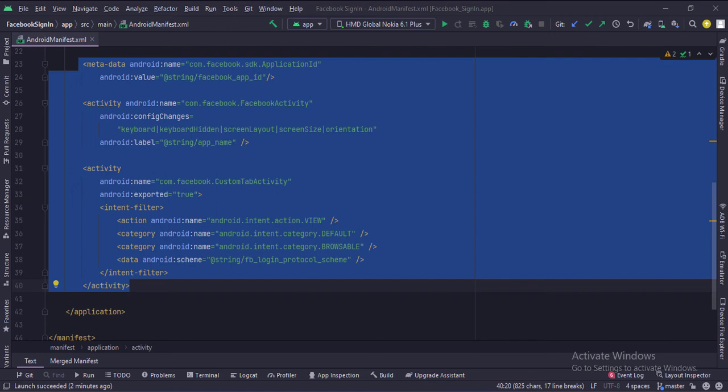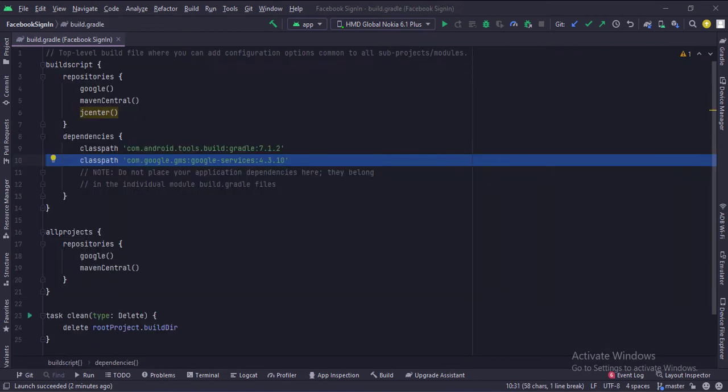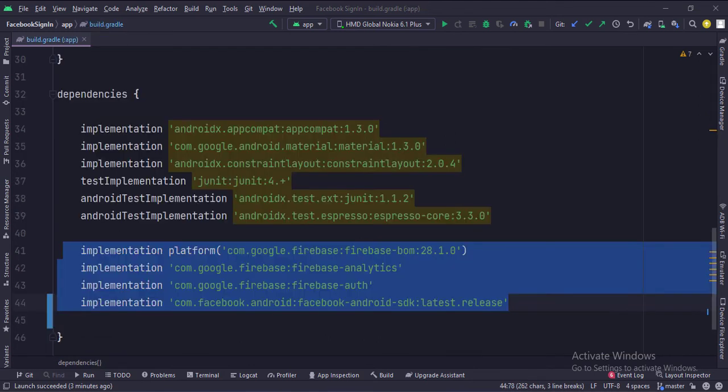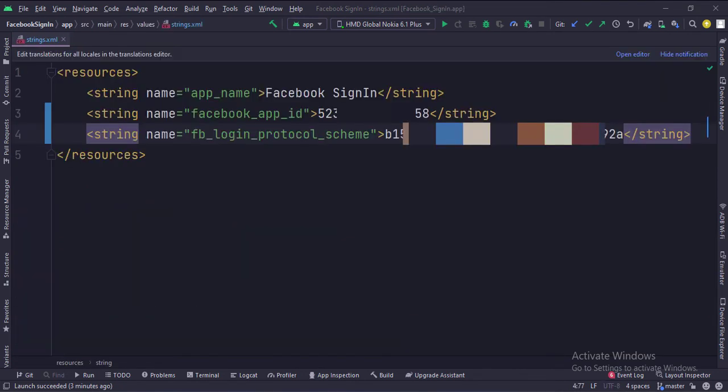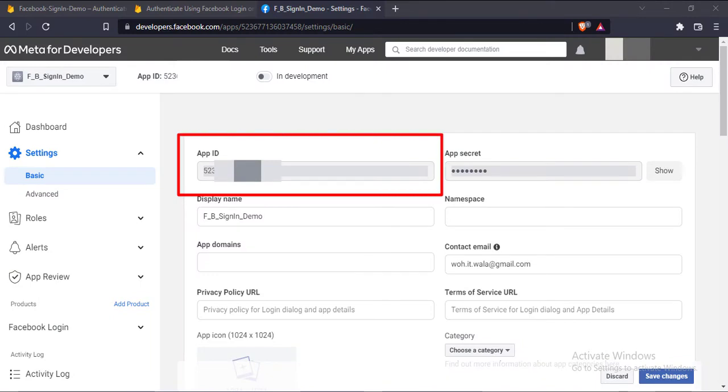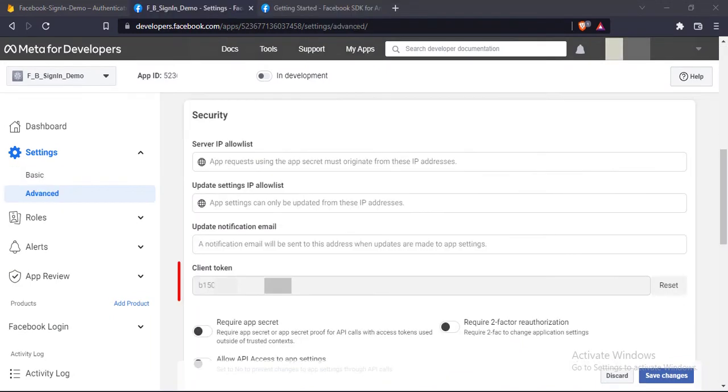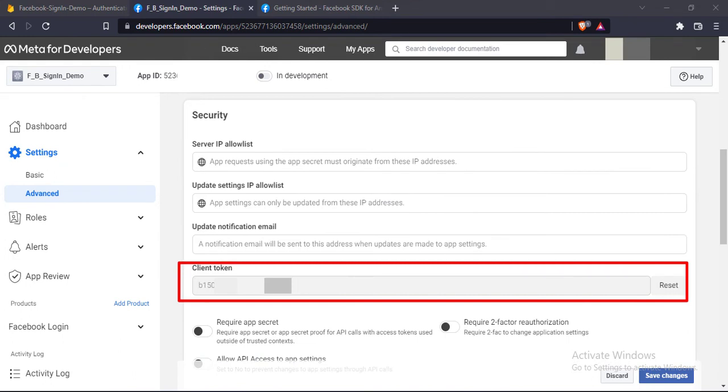In the manifest file, write the internet permission. In the application tag, mention these Facebook activities and meta tags. Here we have used the Facebook app ID and FB login protocol scheme. We have obtained both from the Facebook console. In the project level build.gradle file, write this class path. At the app level build.gradle file, integrate these dependencies. Also, integrate this plugin. In the strings.xml file, write the app ID and FB login protocol scheme. App ID is the one that we had copied from the Facebook console. And this FB login protocol scheme is the client token that we had copied in this step.